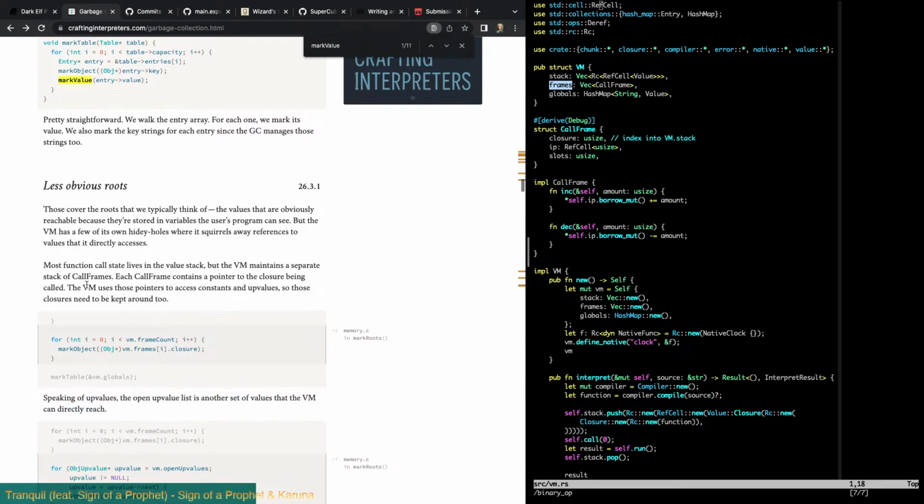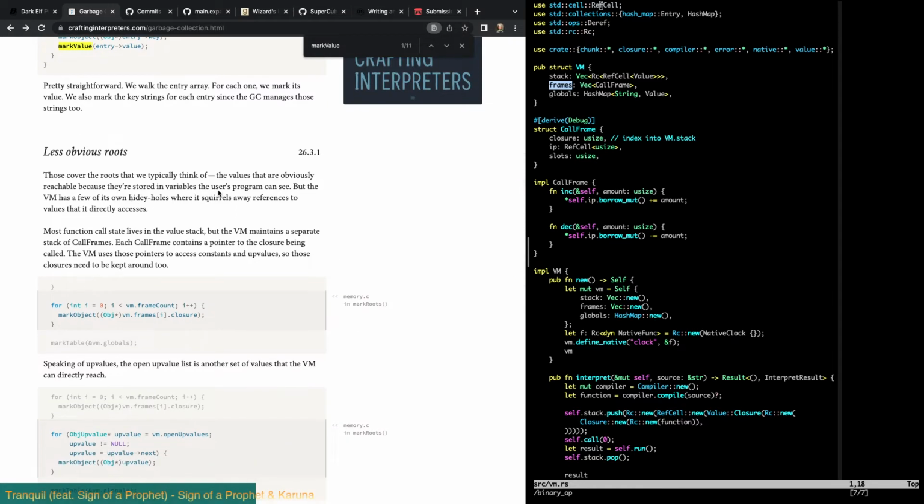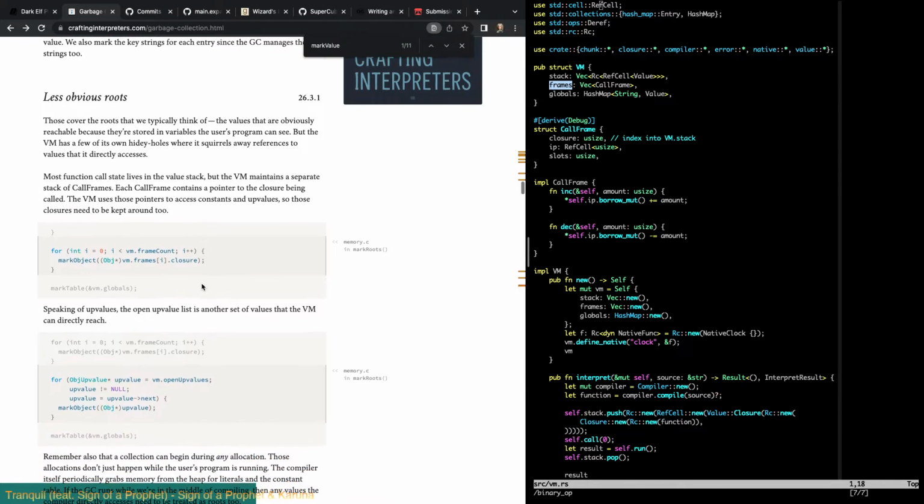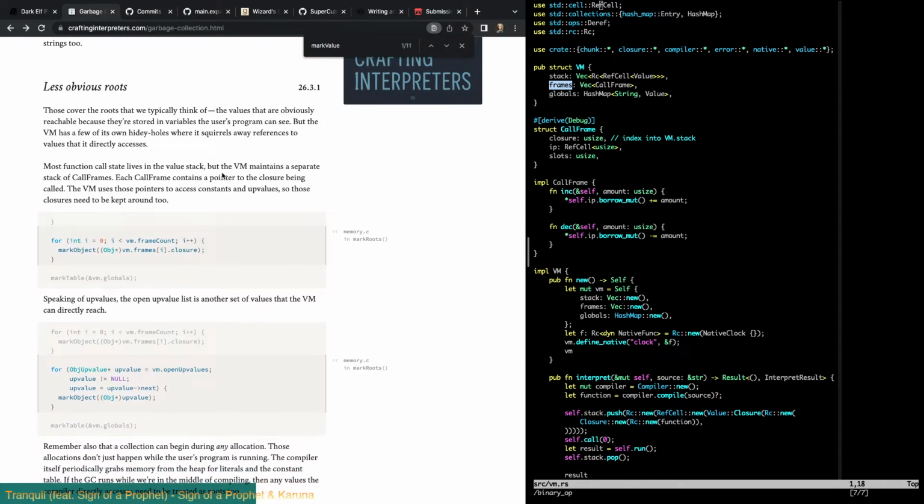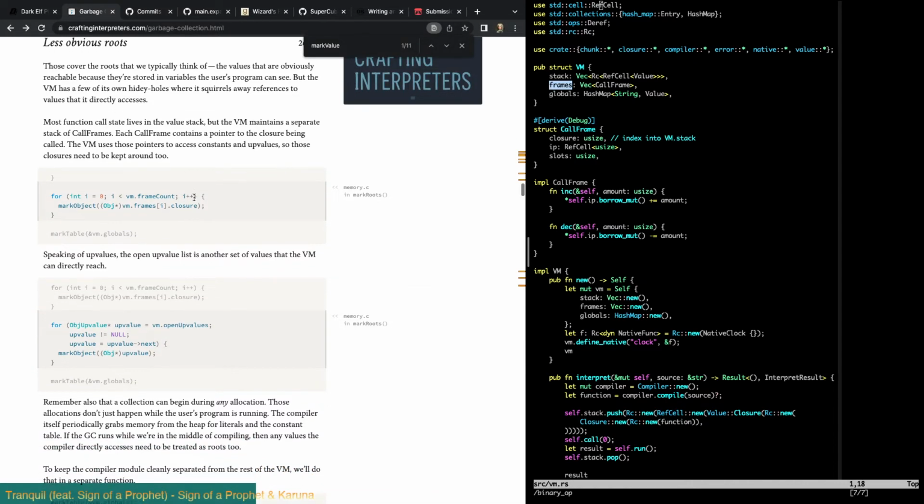Right. Those cover the roots we typically think of, the values that are obviously reachable because they're stored in variables the user's program can see, but the VM has a few of its own hidey holes where it squirrels away references to values that it directly accesses. Most function call state lives in the value stack, but the VM maintains a separate stack of call frames. Yep, I knew we had to get there eventually. Each call frame contains a pointer to the closure being called. The VM uses those pointers to access constants and upvalues, so those closures need to be kept around too.